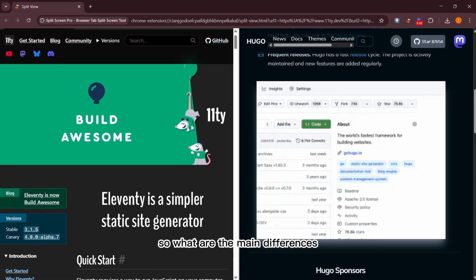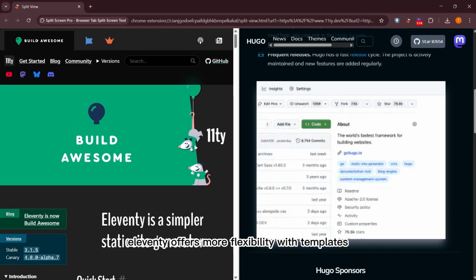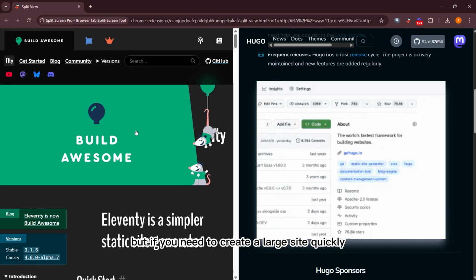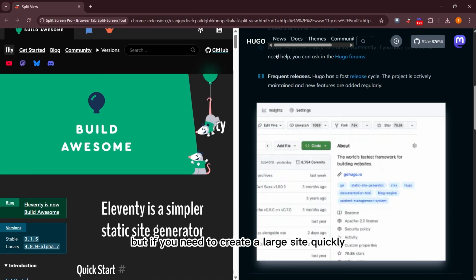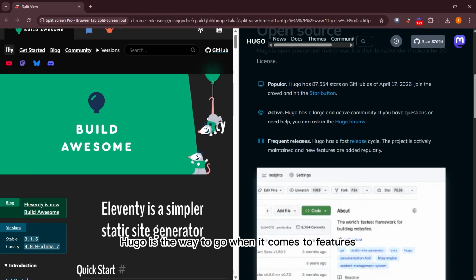So, what are the main differences? Eleventy offers more flexibility with templates, while Hugo focuses on speed. If you want to customize every detail, Eleventy might be better for you. But if you need to create a large site quickly, Hugo is the way to go.